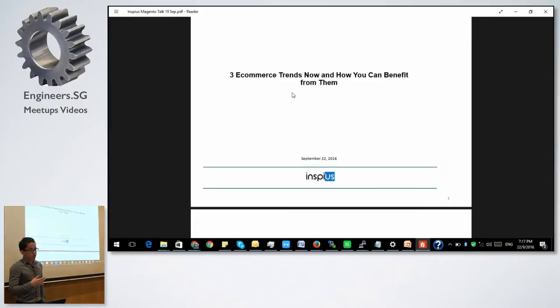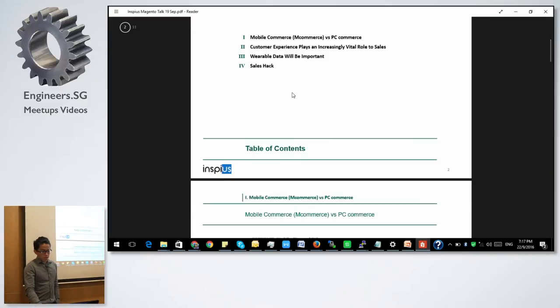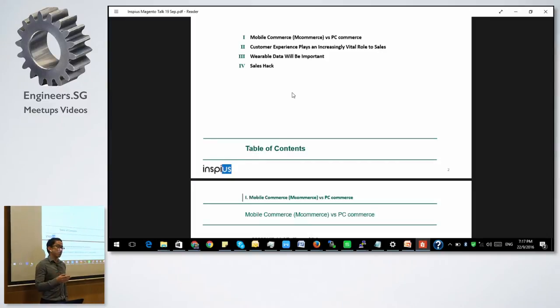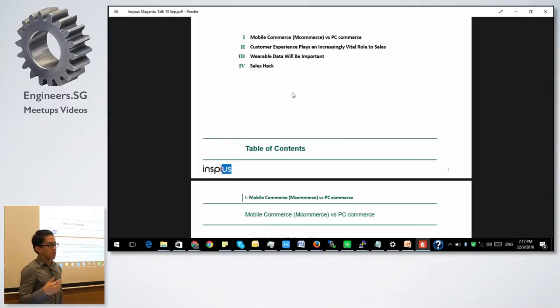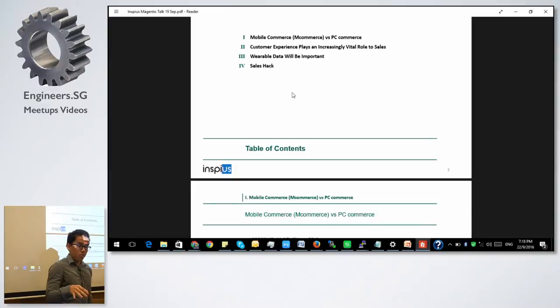So this will be our research for the past few months about the trend of e-commerce in the past few years, and especially this year and last year. We will talk about three trends. Firstly, how mobile commerce has evolved in the past few years compared to PC commerce as a whole. And secondly, how personal shopping experience is increasingly important for you to close the sales online. And lastly, how wearable data will play a very vital role in the future. And we have seen it's coming, especially this year.